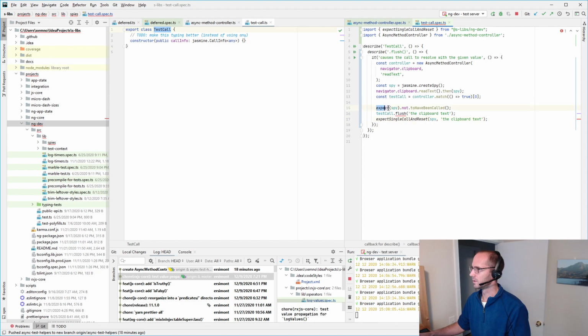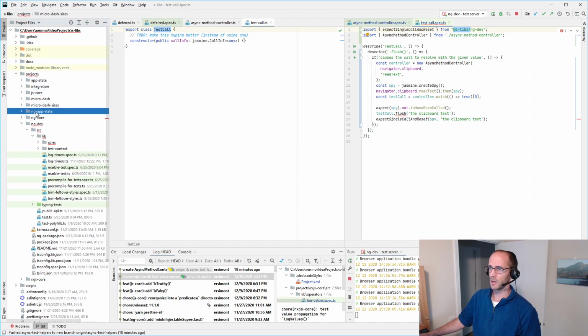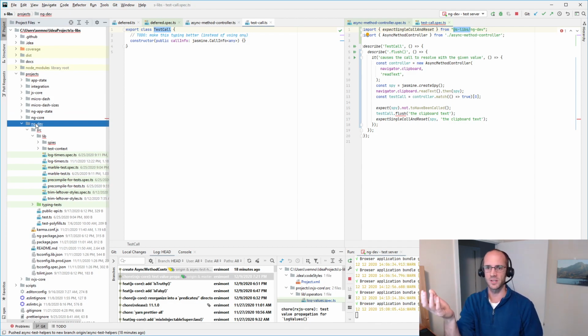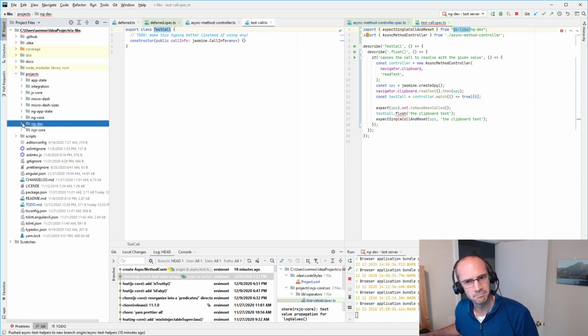Now, let me explain this. I'm going to delete this one, but let me explain what I've done so far. Expect single call and reset is a helper that I already have in, actually it's in ngdev, come to think of it. So I probably should import it straight from ngdev. So this repo has many libraries in it. It's a mono repo that I publish as separate npm packages. Excuse the car alarm outside my window, if you can hear that. Oh, there we go.